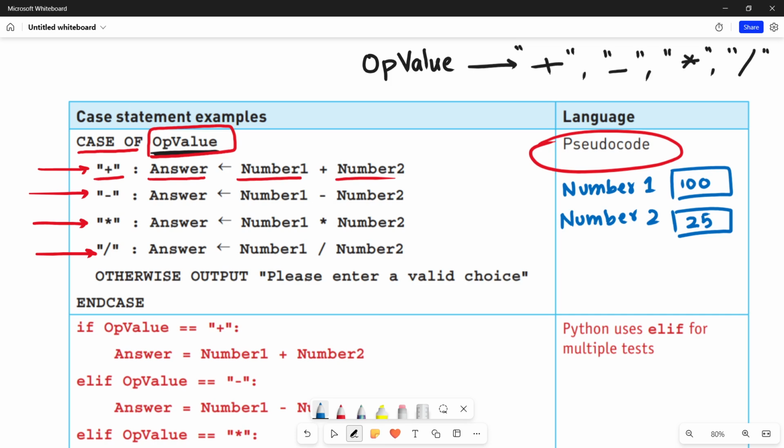If the OP value is selected or entered as plus, then what is to be done? Number 1 and number 2 will be added, and the result of the addition will be 125. So this is what is to be done when the OP value is selected as plus or entered as plus.